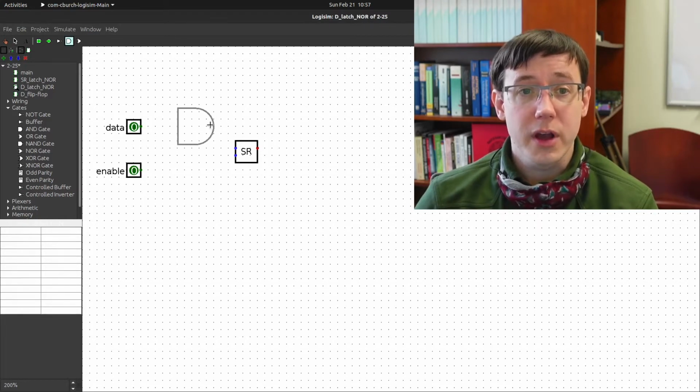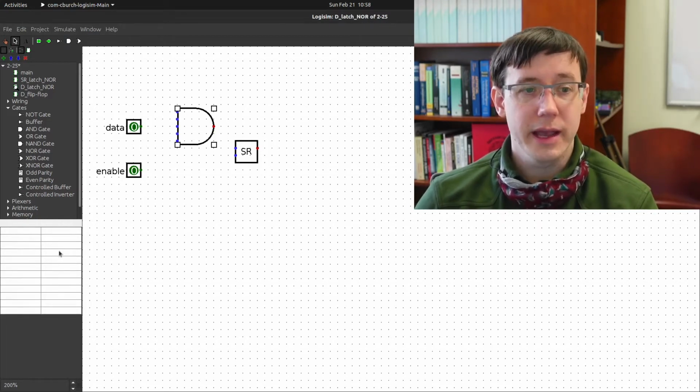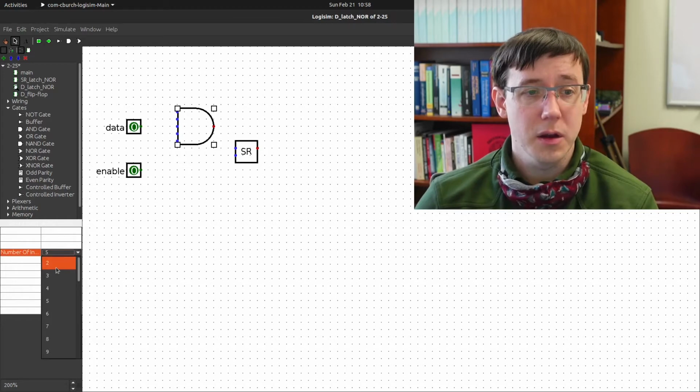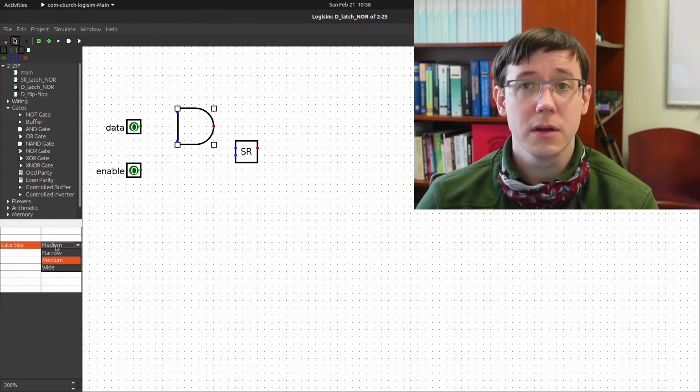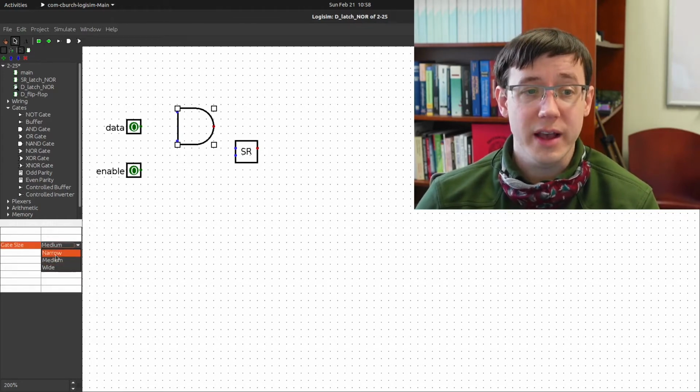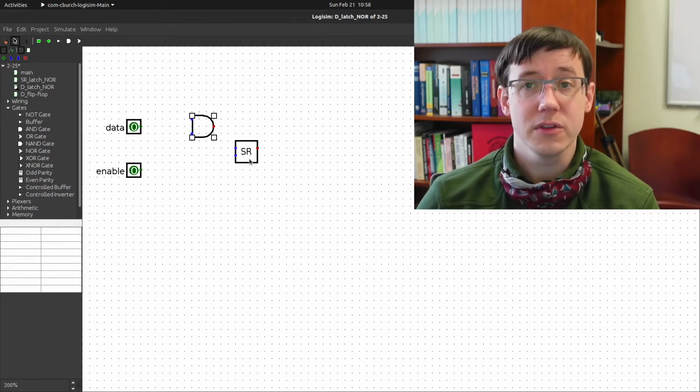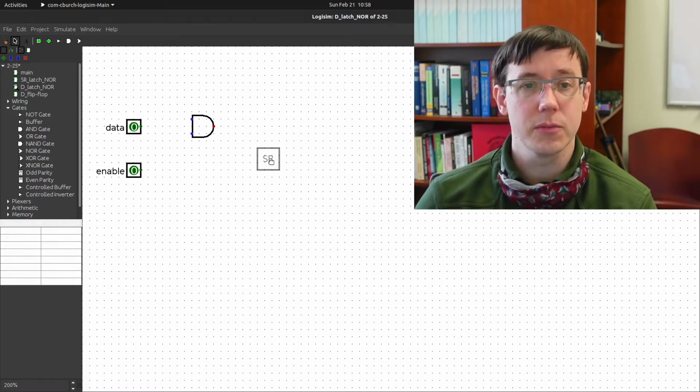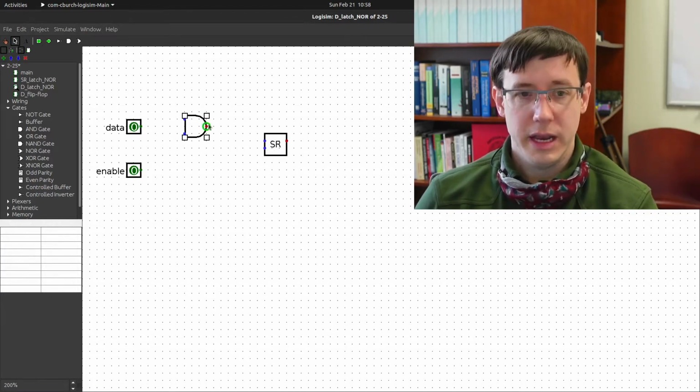We start with a couple of AND gates, and I'll change the number of inputs, and I'll also resize the gate to narrow so that it fits better on the canvas. And now I'll make a copy.